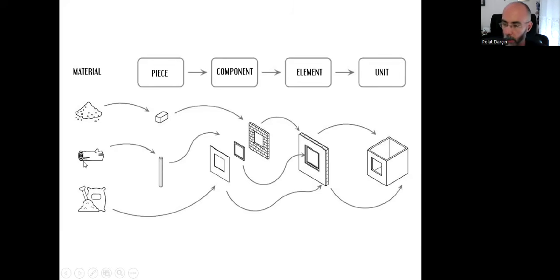If we change the material or if we change the shape, we will have a different piece. We can have a tree trunk and cut it into this shape and get four of these sticks, let's say, and have this frame, and that will be a component. We can use either pieces to create components, or we can just directly shape the material into one single component. And when we gather all the components, we will have elements. The elements will create units, and units will create the building.